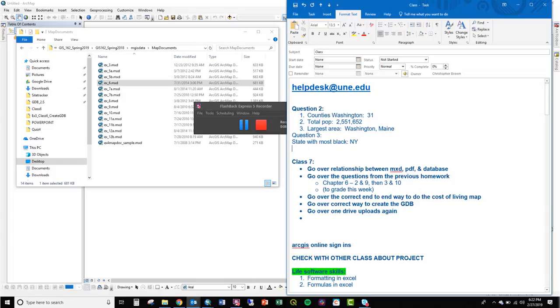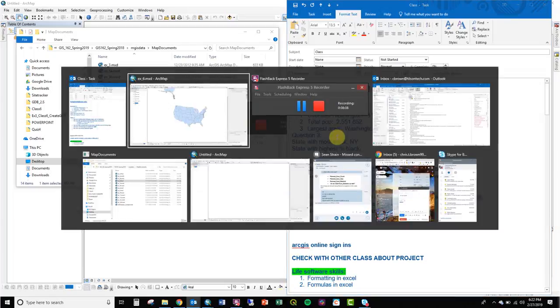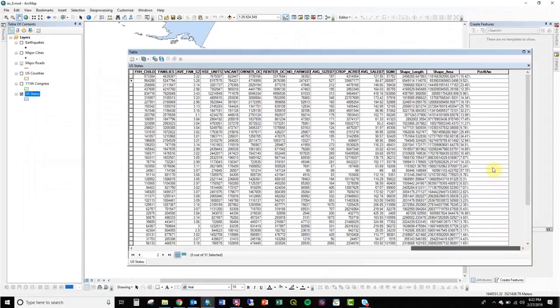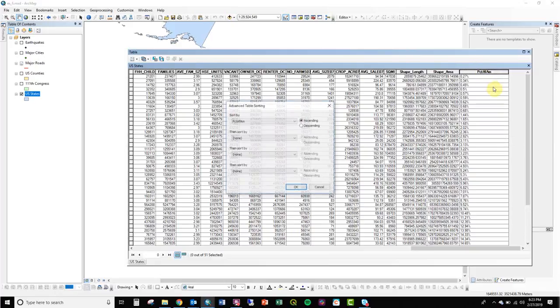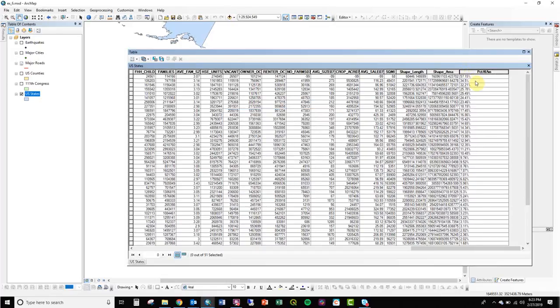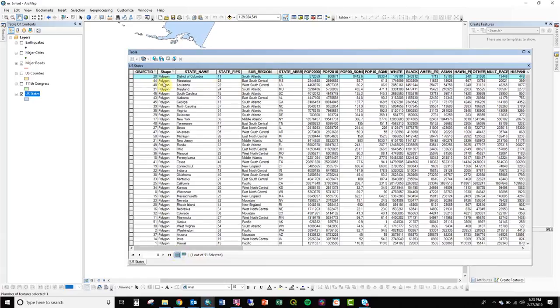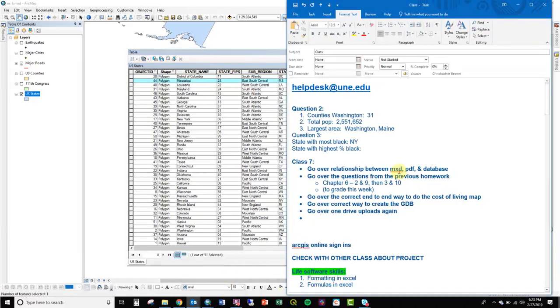State. And the next question is state with highest percent black. Whoops. Oh wow, that's a new button. Advanced sorting? Wow, ArcMap. Impressed. It would be, well, Mississippi, because Washington, D.C. is not a state, but if you put Washington, D.C., I won't take points off.